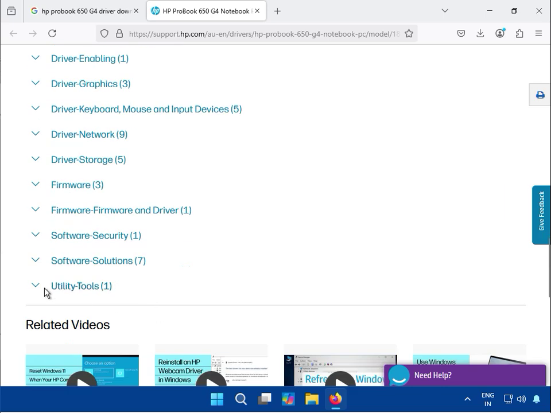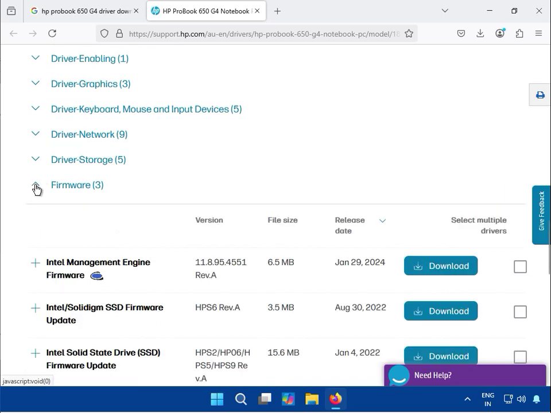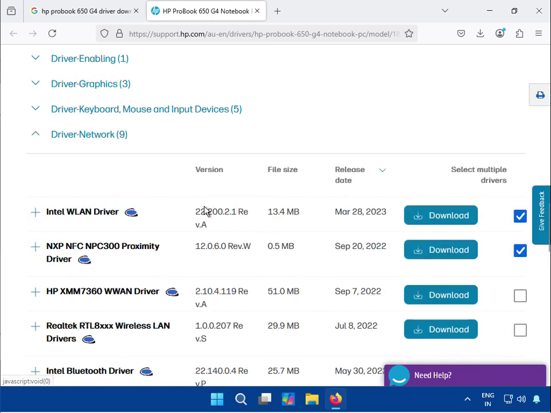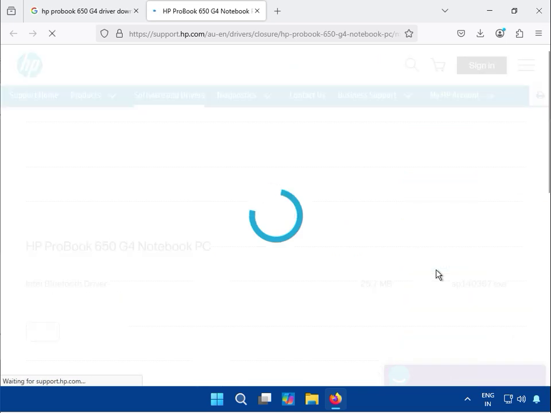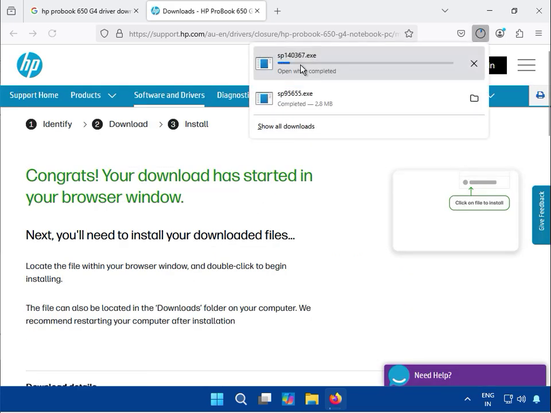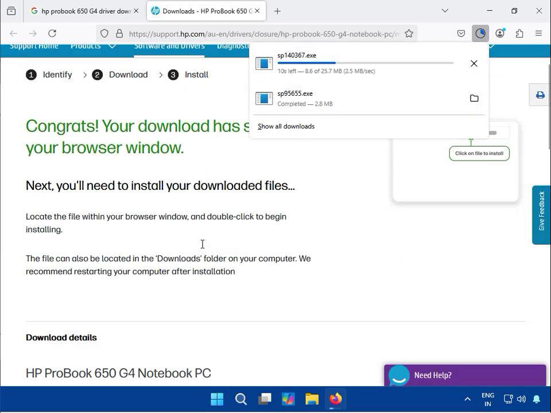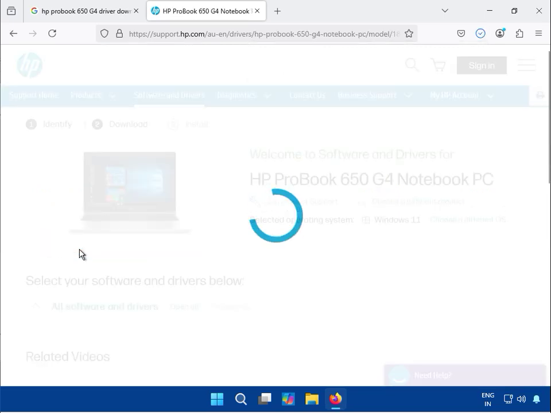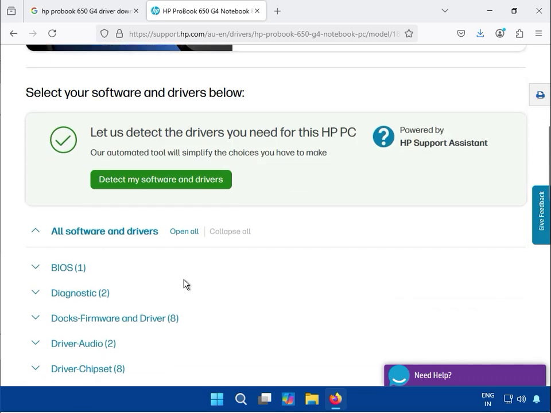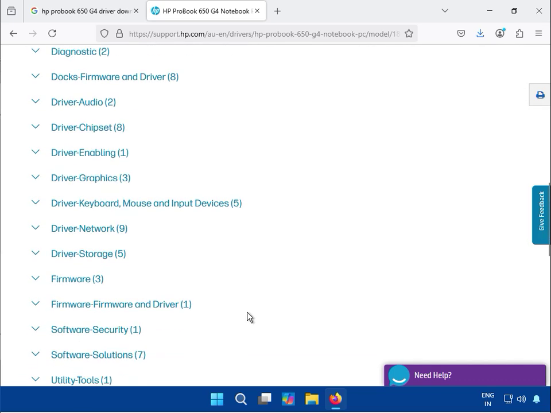For any other required driver, you can see it and just click download, and it will start, like that. Network, I showed you how to install it. Just the Bluetooth driver, click download, wait a few seconds, it will start here. Like this is the Bluetooth setup. If you want to install more drivers, go to download more drivers, and you automatically come back to this home page.